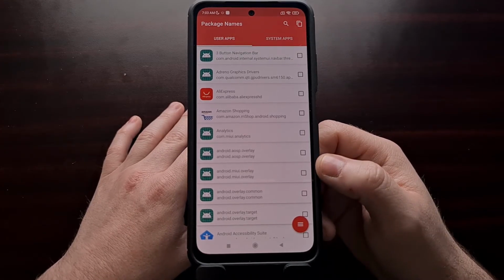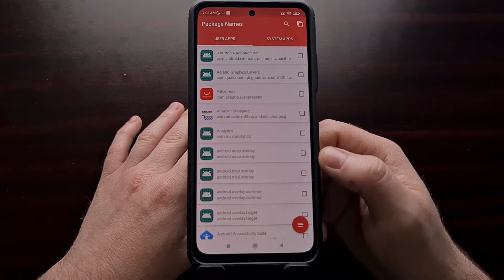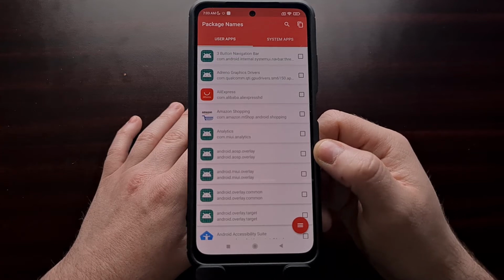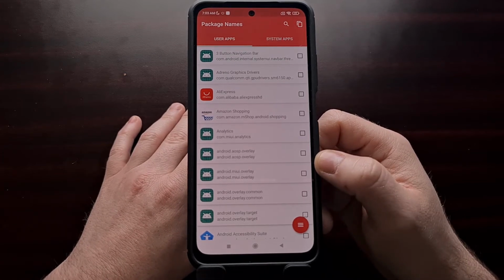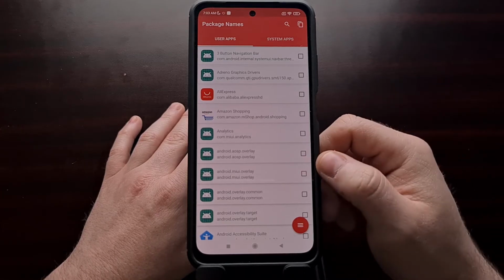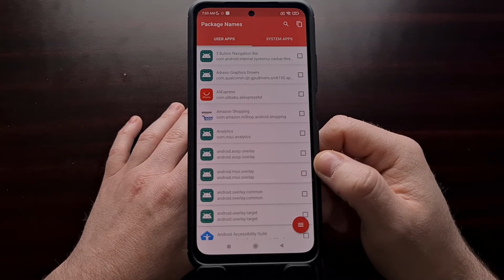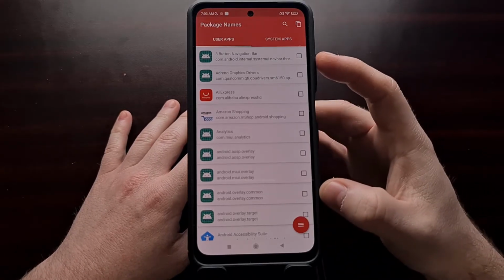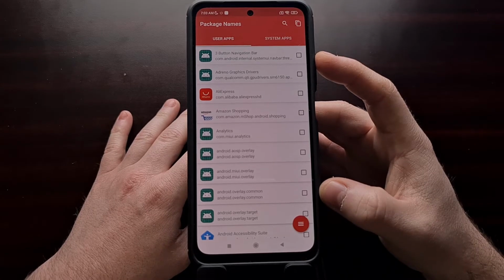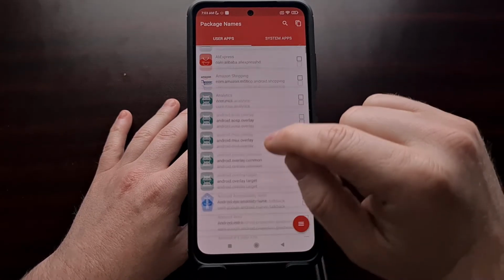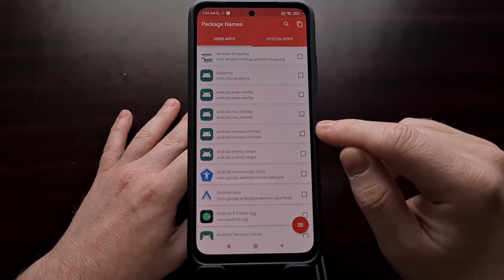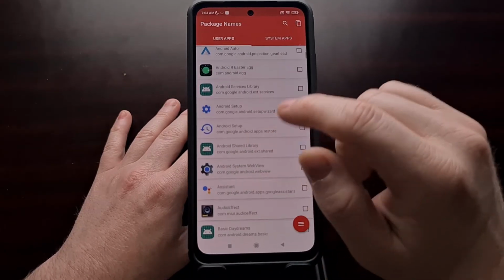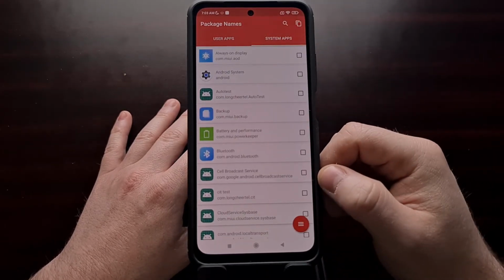There are a number of package name applications in the Play Store. You can probably download any of them. Almost all of them are free. So grab one of these package name applications and install it to your device. Once this application is installed and it opens up, it's going to generate a list of all of the applications that are installed on this device. As you can see, it goes beyond the standard applications and is also going to include system apps as well.